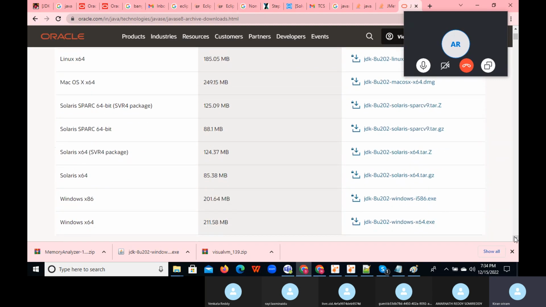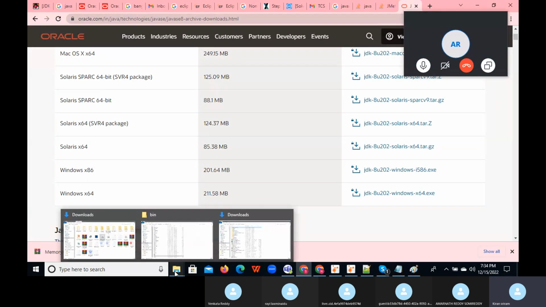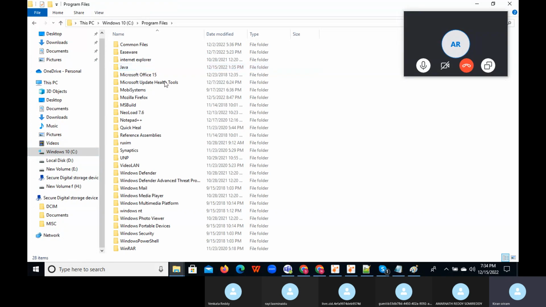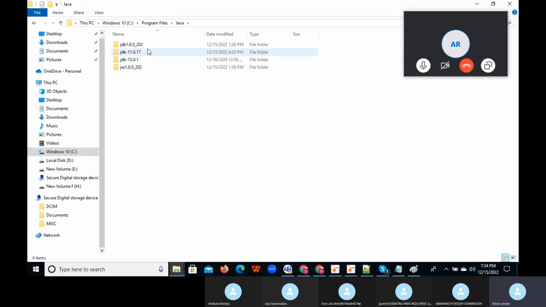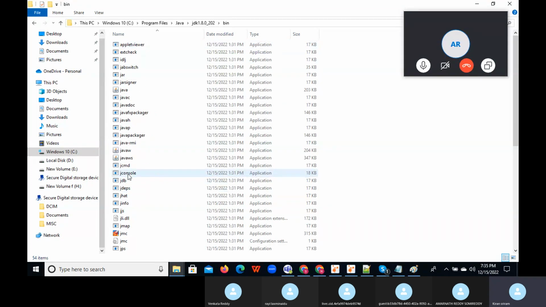Come down and you can observe we have Windows 64-bit, and we need to download this. Once the download and installation are completed, go to the folder where it is installed, the C folder. Go to Program Files, then Java, and you can observe we have different types of Java. I told you we need Java JDK 1.8 or above, right? Click on this, go to the bin folder, and here we have JVisualVM.